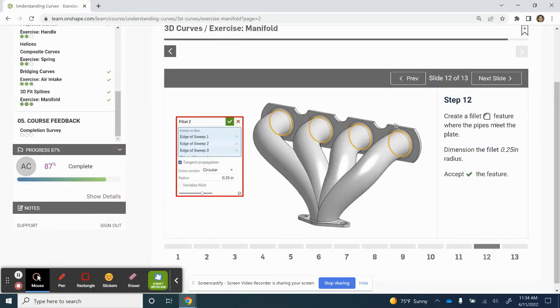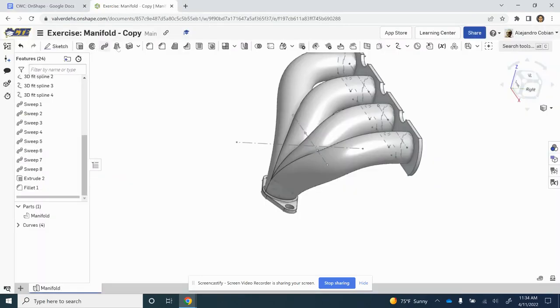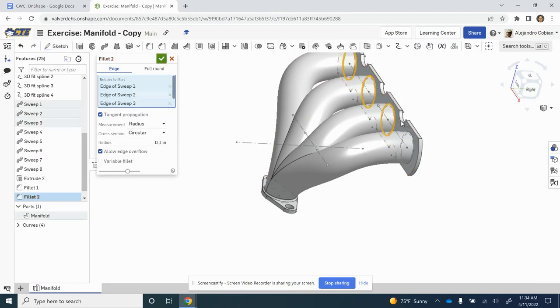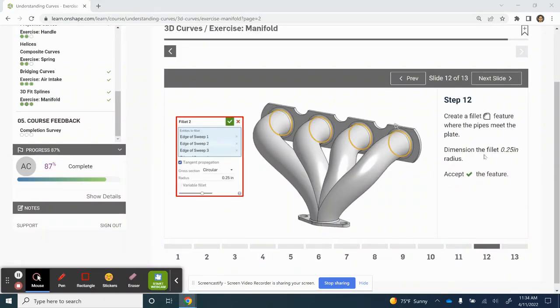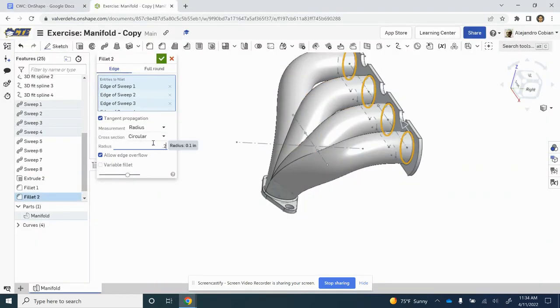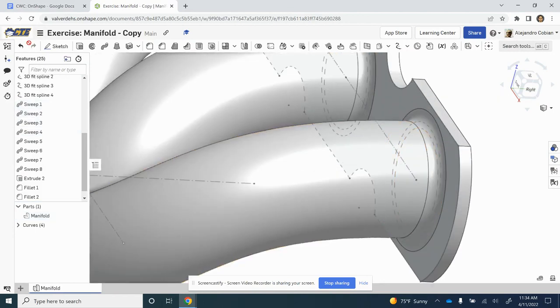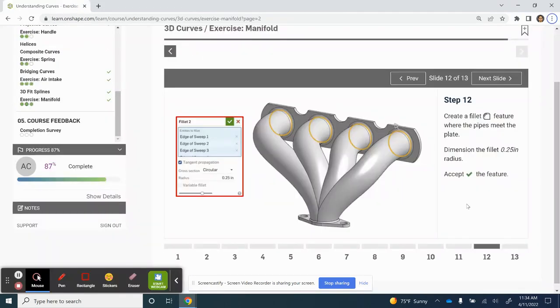So for step 12, we're going to use a fillet feature to round out these edges here. And this will have a radius of 0.25 inches. There it is. Let's go back and check that out. So before and after. This is looking good.